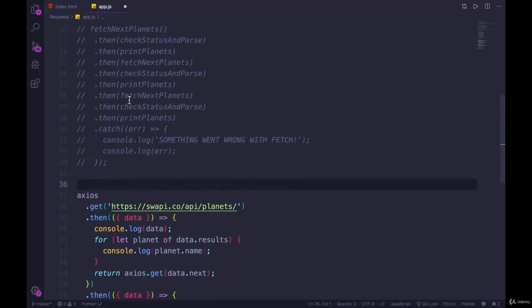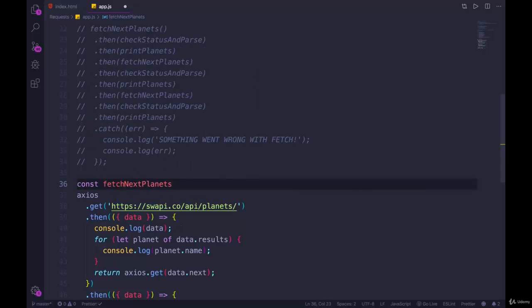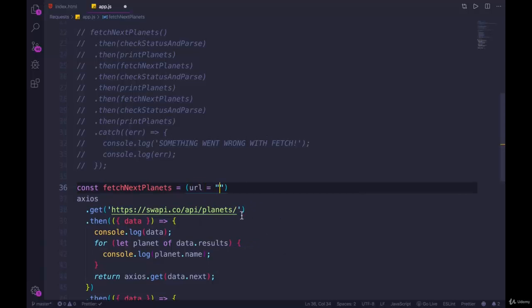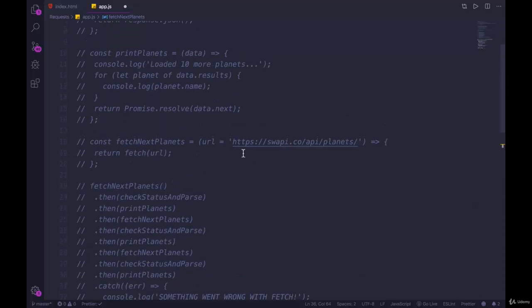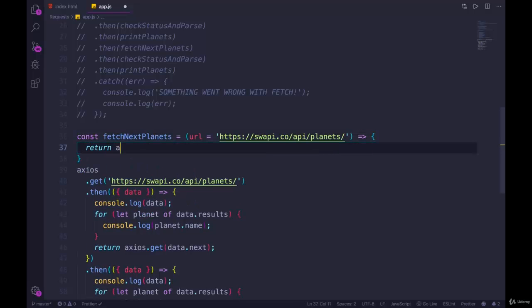So let's try that. We can start with const fetchNextPlanets equals function. It will accept a URL and it will default to this URL, the first set of planets that we want to fetch, just like we did earlier right here. And then all we do is return axios.get URL.